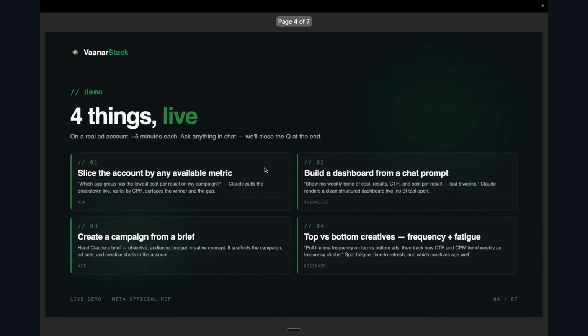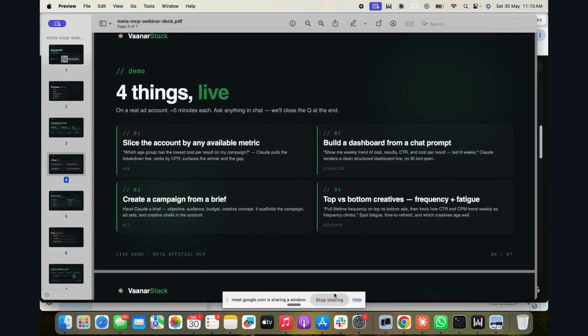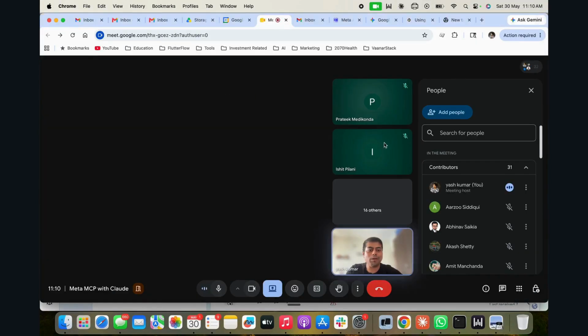Okay, now we will jump to Claude directly, and I'll show what all can be done. We are going to take one account and see what all metrics can be used, etc. So I'll just shift the sharing to my Claude window.